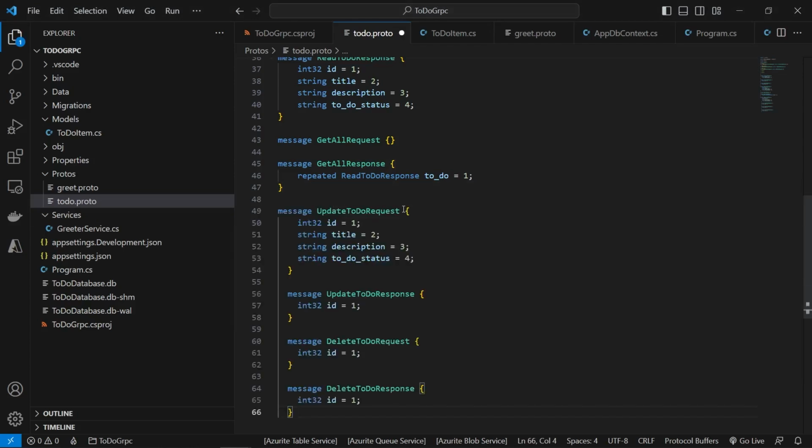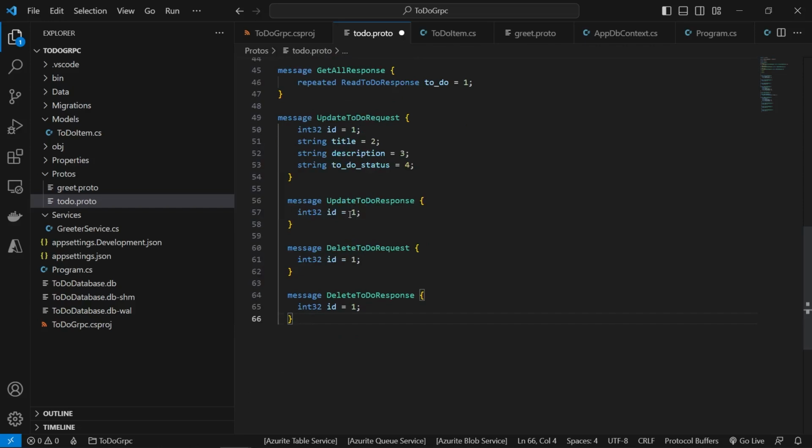So update to-do request. We're passing over the ID, because we'll need to actually retrieve an object based on its ID so we can update it, the title, the description, and we're passing over the to-do status. In terms of response, we're just passing back the ID, and then in terms of our delete, we are just passing over an ID and returning the ID of the resource that was deleted.